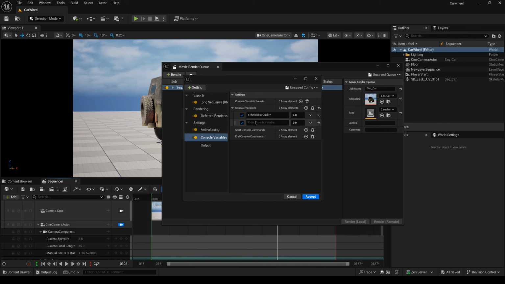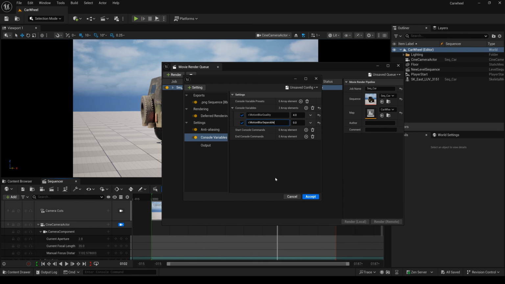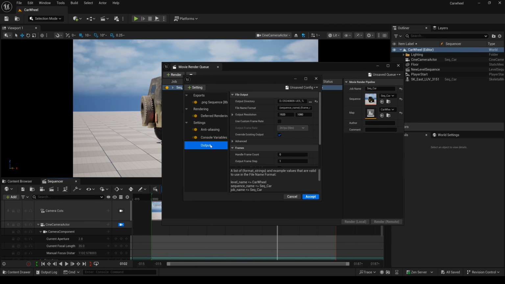I will add another one, r.MotionBlur, and select separable, and I change this value to 1, and I select output, and I think this setting is okay.